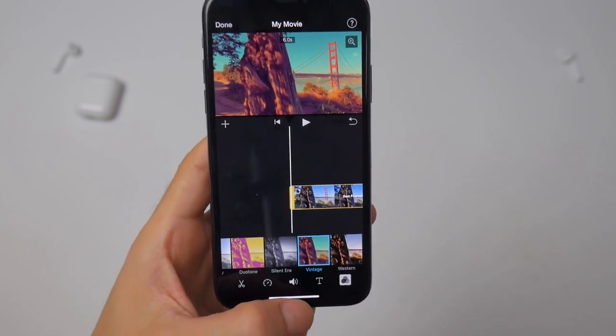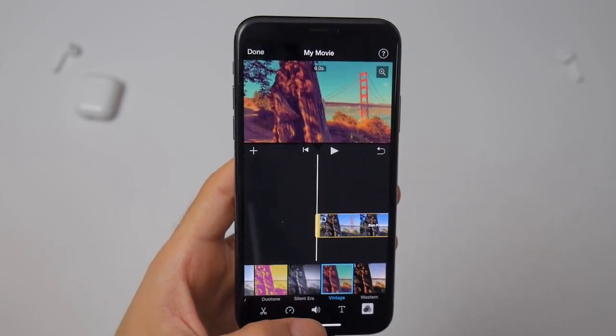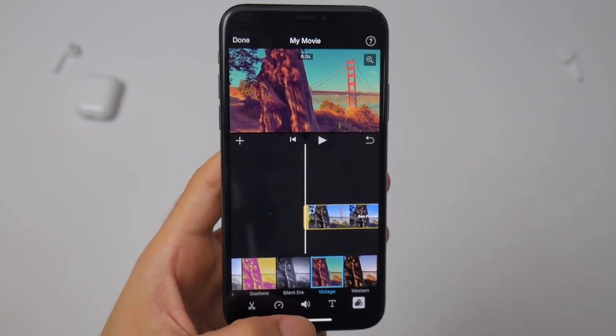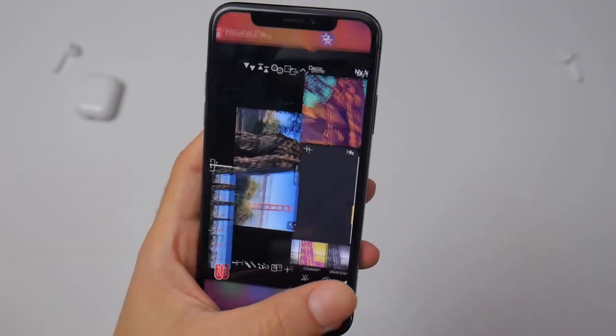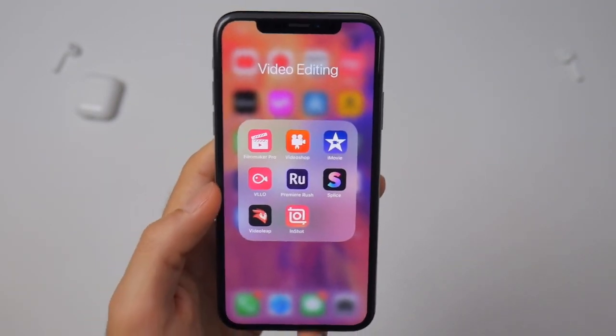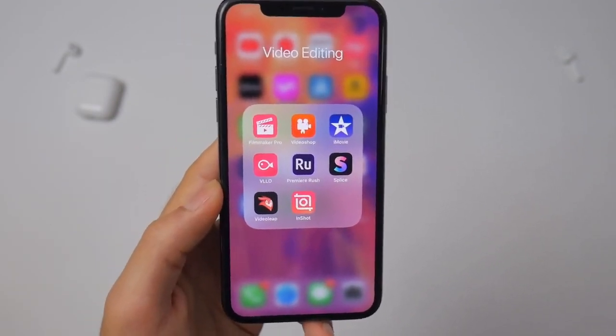And that's the last app that I like to use in case I want to add custom color graded effects into my video. But nonetheless, guys, that is pretty much it. Those are my top 5 best free video editing apps for iPhone and iPad devices.